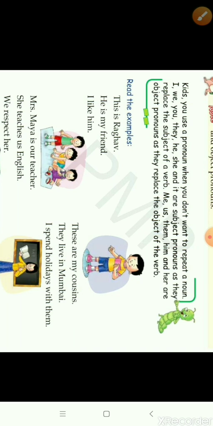Then, I like him. Here, I is a subject pronoun. I is the doer of the action. I is replacing the subject of a verb. Next, these are my cousins. They live in Mumbai. I spent holidays with them. Now, in this sentence, they is a subject pronoun. They live in Mumbai because they are the doer of the action. Then I spent holidays with them. I is a subject pronoun because it is the doer of the action, taking the place of the subject of a verb.